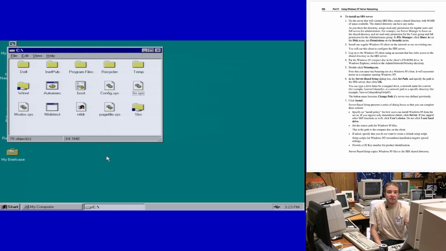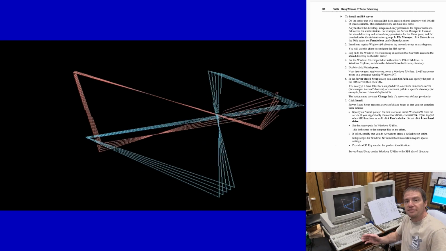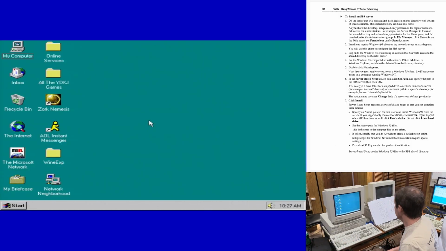So now it says the next step is to install one regular Windows 95 client on the network. Done, we already have one of those. Now let's go log on to the Windows 95 client and continue following the steps. At the Windows 95 machine, this is my Tandy Multimedia PC Model 20, not yet devoid of its hard disk. We're already logged on. Mystify Your Mind is running. We're going to insert the Windows 95 CD-ROM.